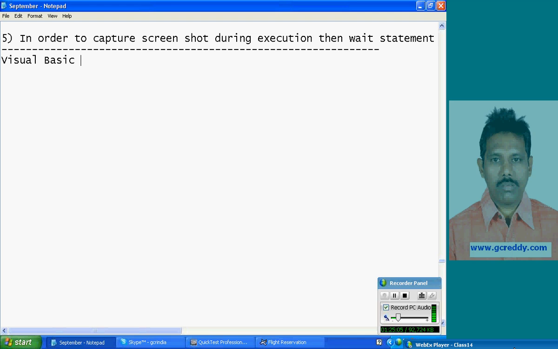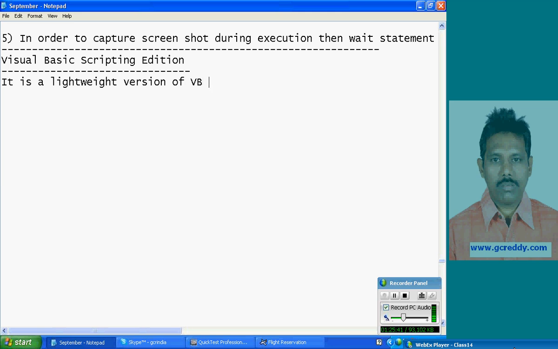See, full form, Visual Basic Scripting Edition. Visual Basic Scripting Edition, VBScript. Derived from VB, it is a lightweight version of the VB programming language. VB is a programming language. It is a lightweight version of the VB programming language.